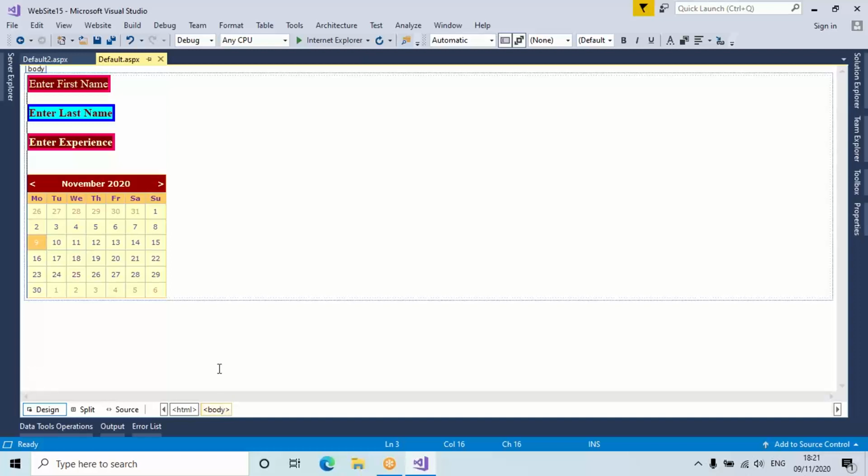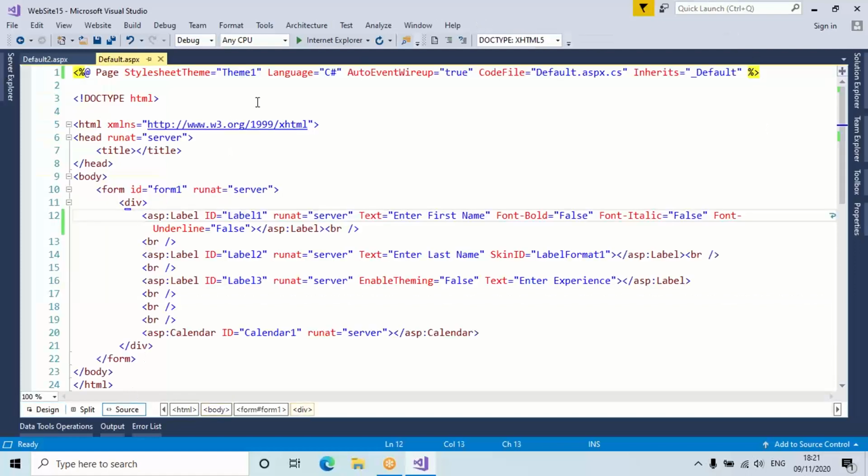Okay, and now how do you link it? How do you link? Okay, let's go. We'll add one file. Close this for a while. Solution. I'll remove that source window. Remove this.